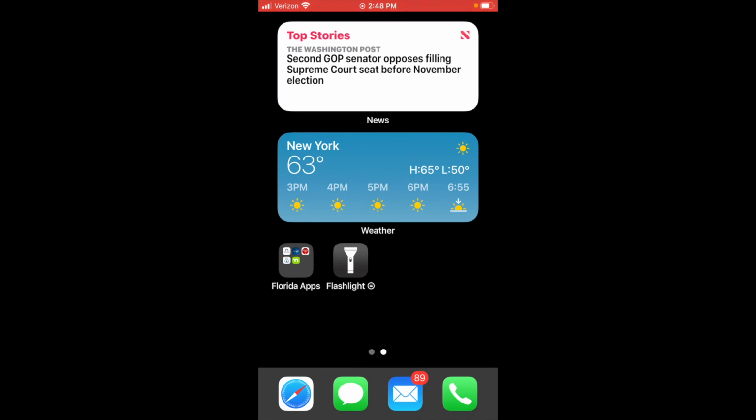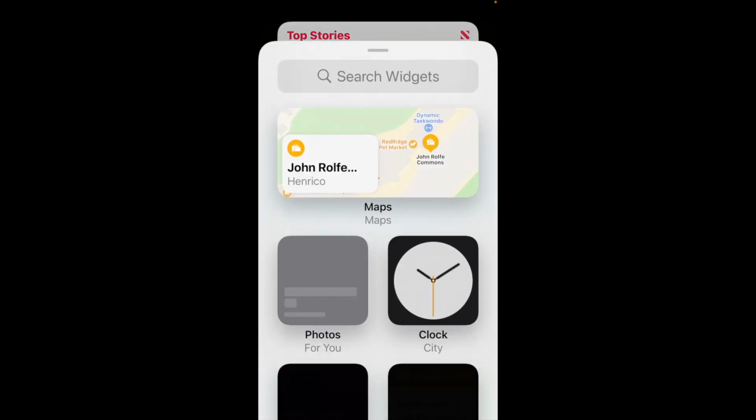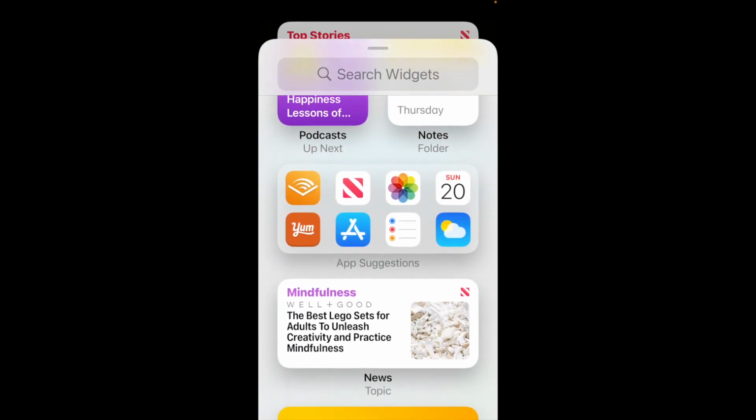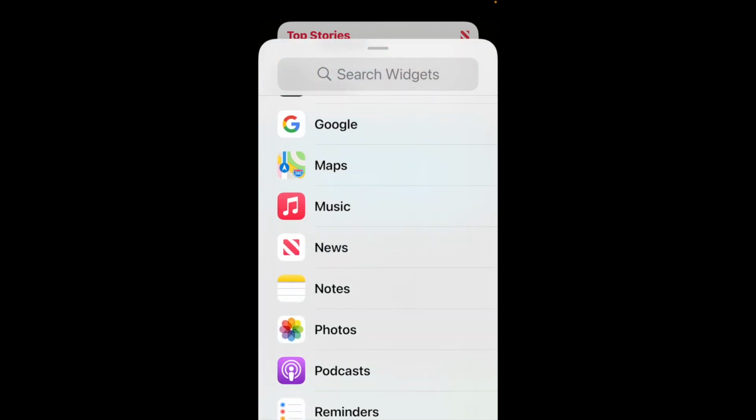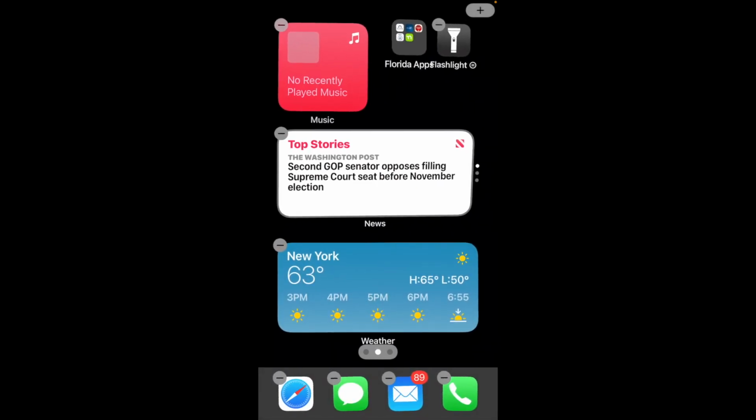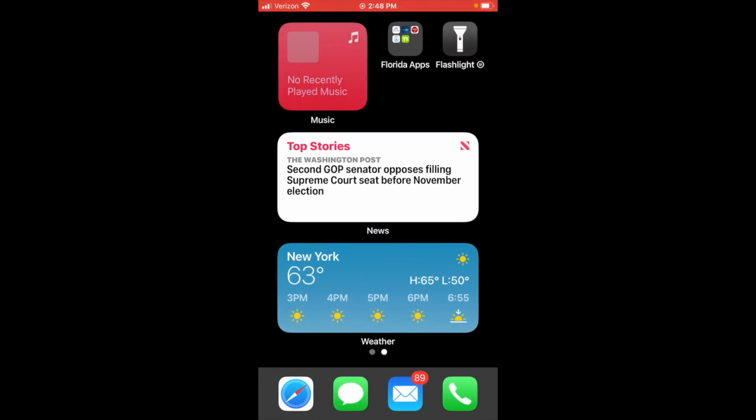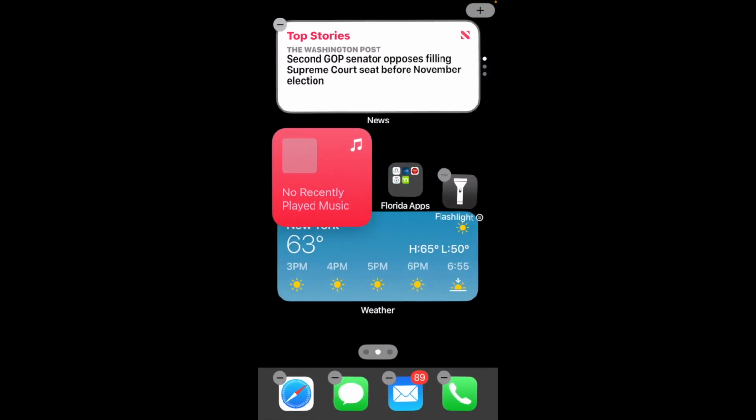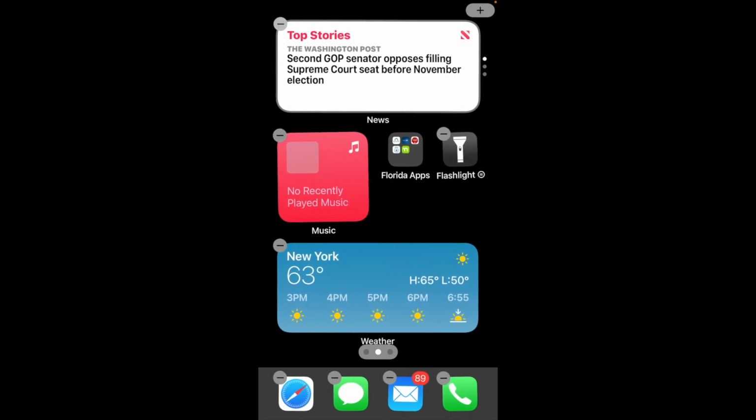You can also make your own widget stack, but you can only do it with widgets of the same size. So for example, if I wanted to add something on top of this New York weather widget, I would long press and I would add a widget. So let's say I'm going to add, for some reason, a music widget on top. Okay, the only thing I need to remember is if I make it smaller, I am not going to be able to stack it. It just moves around on my screen.